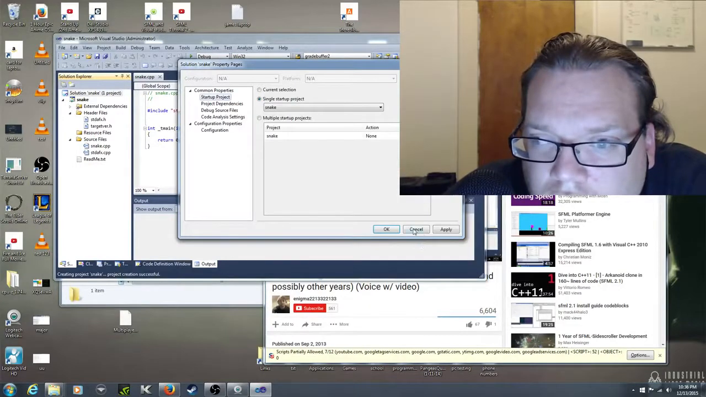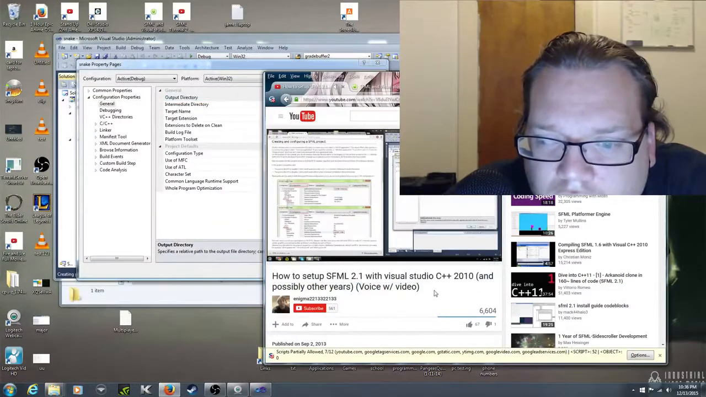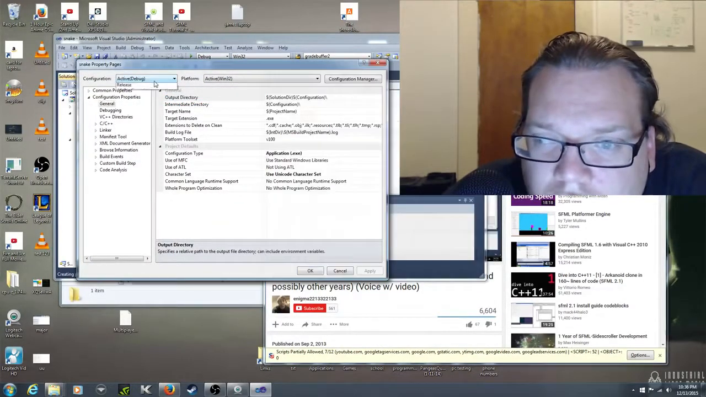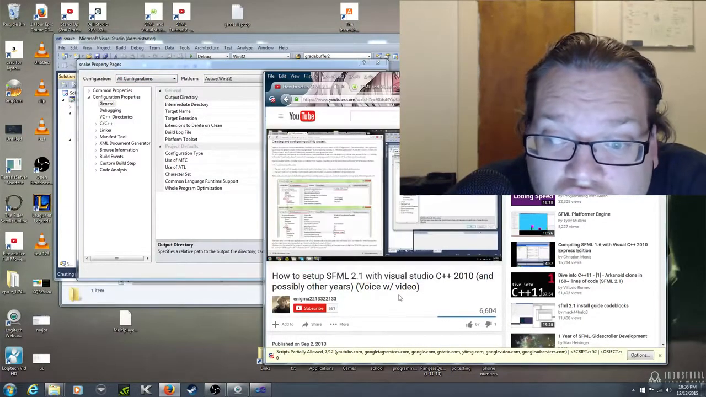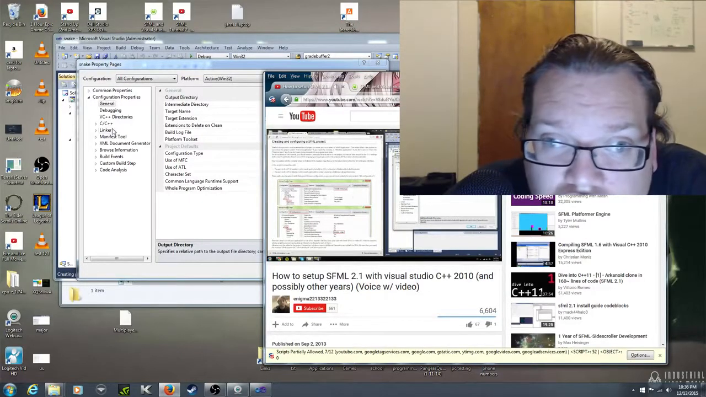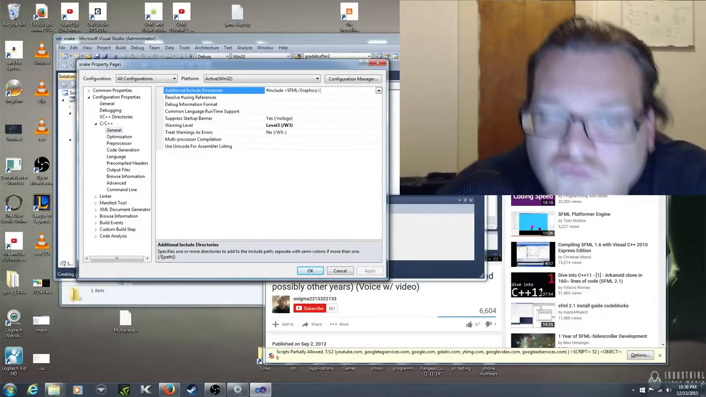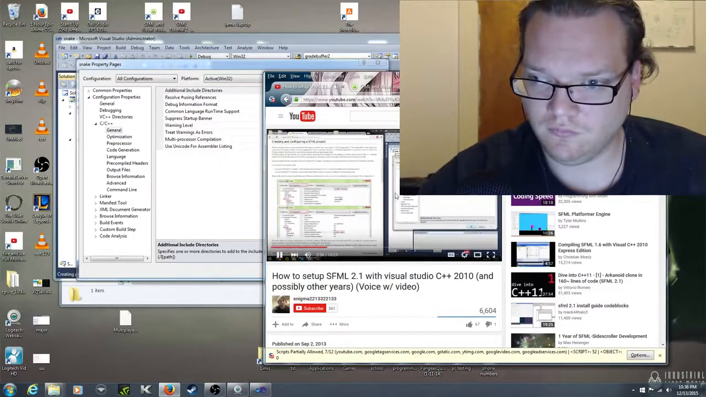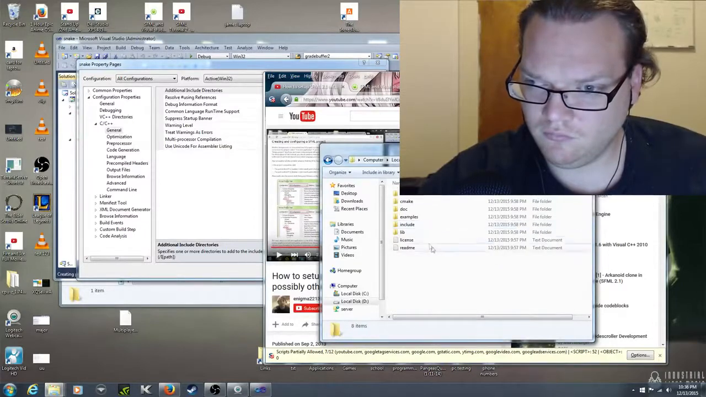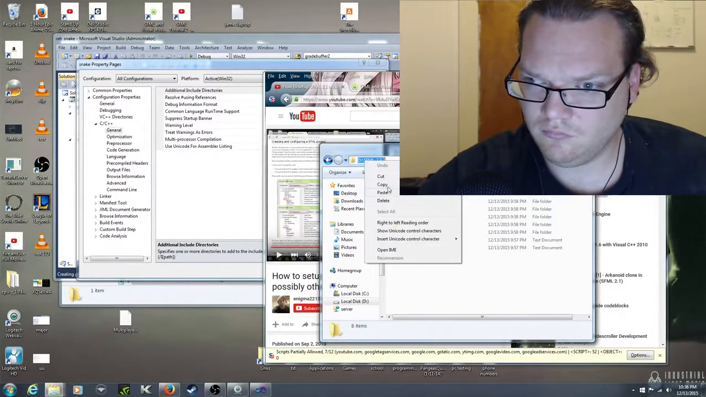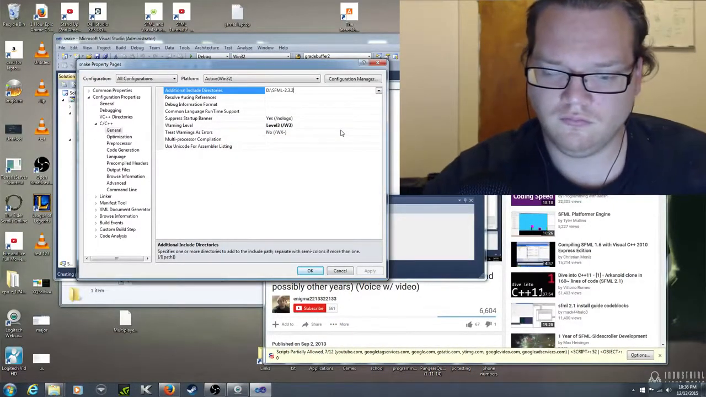Now here's, not general, C++, but here's a very important step that I forgot and took me forever to figure out. You have to select this up here and go to all configurations. So now you're on all configurations, make sure you have general selected. And you're going to have to link to where you saved the things you downloaded. So additional include directories right here.